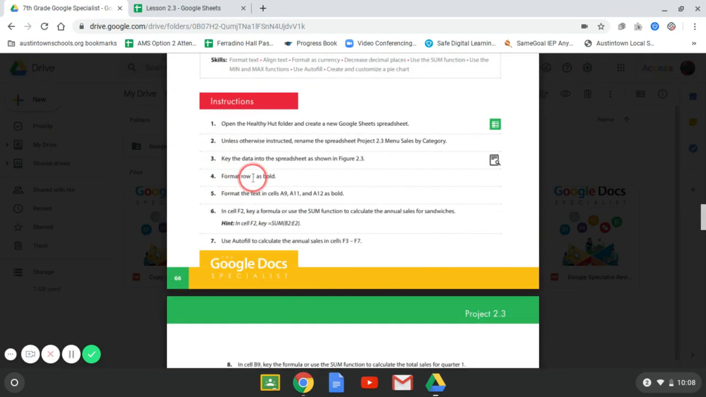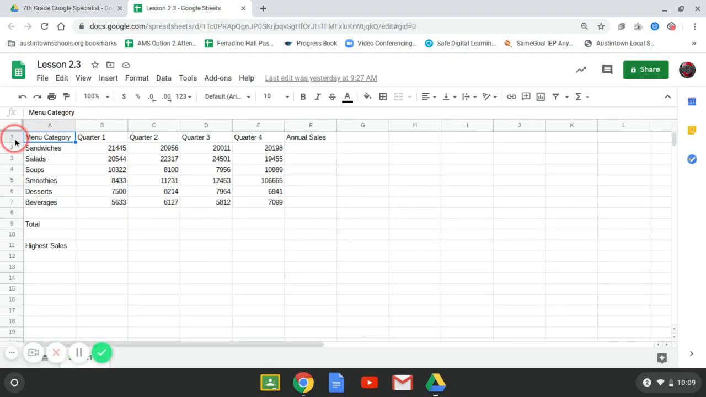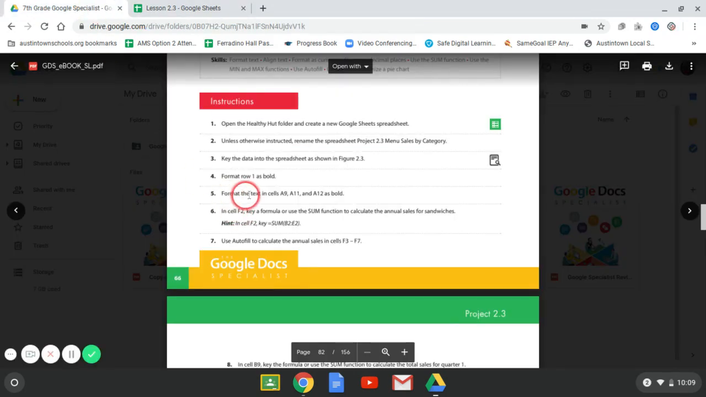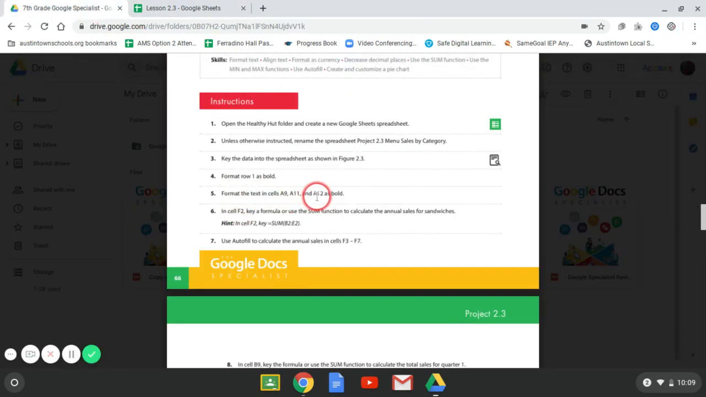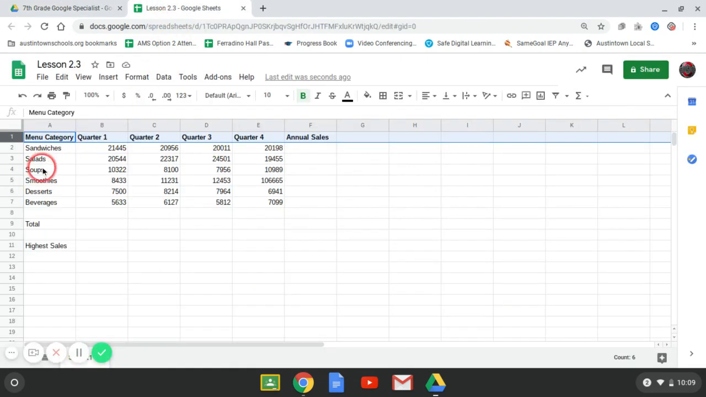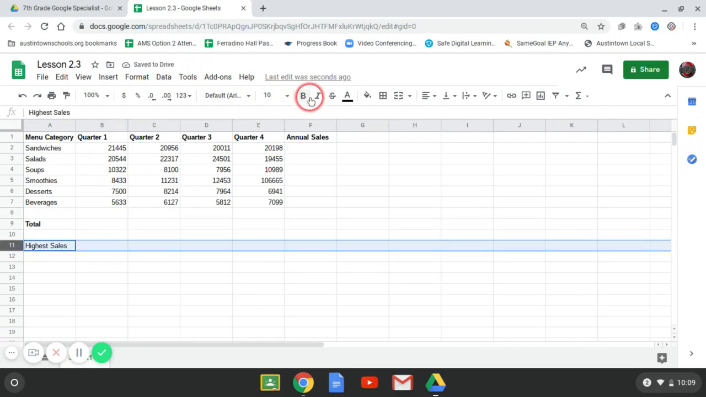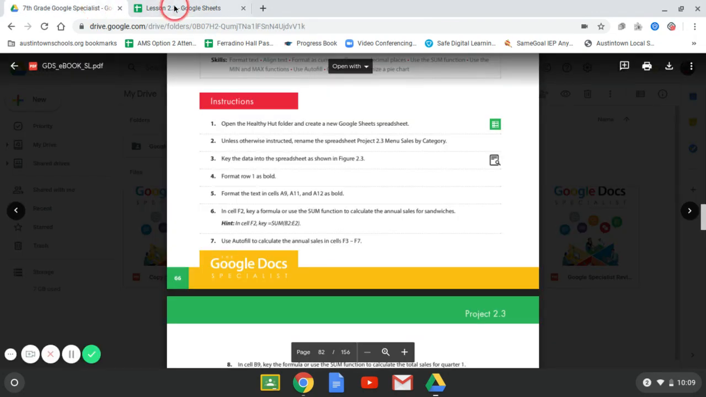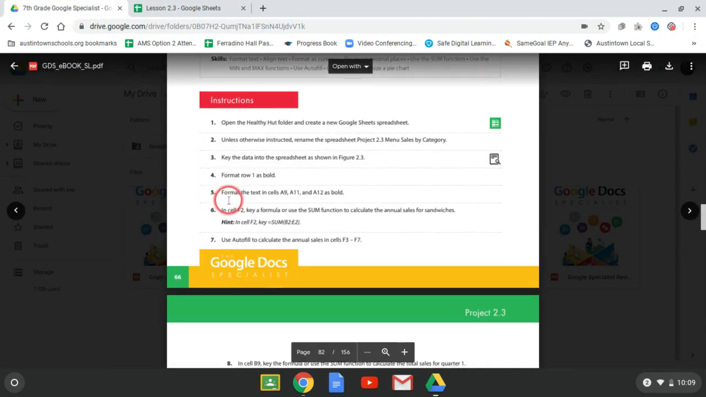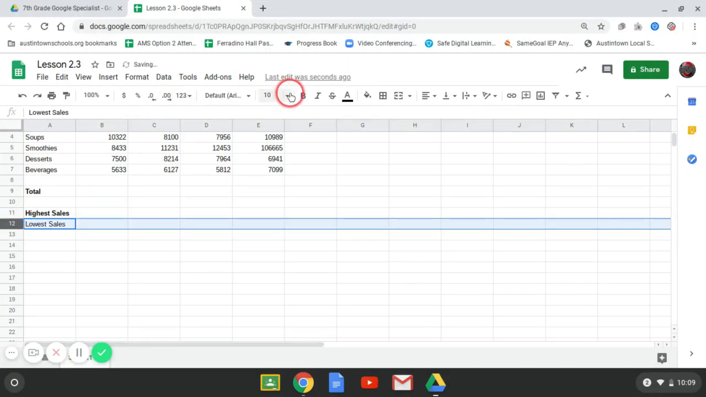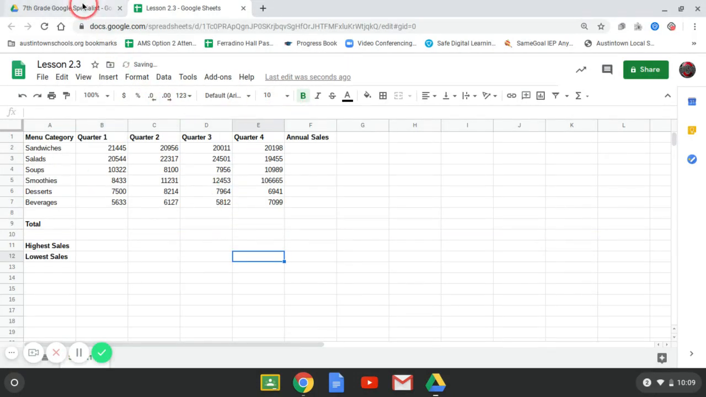For number 4, format row 1 as bold. So I'm going to click row 1 and make it bold. Okay. Number 5, format the text in A9, A11, and A12 as bold. A9, bold. A11, bold. And A12 as bold. I left out what A12 is supposed to be, lowest sales. And we're going to make that bold. Okay. Moving on.